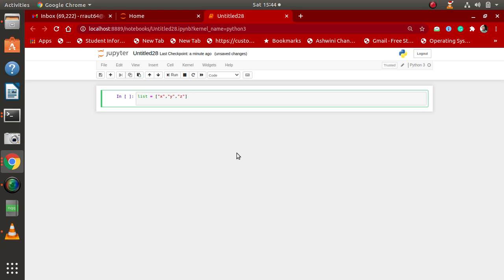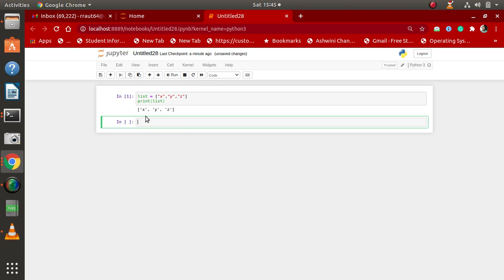In order to display the list content, we use print and the variable list. Now let us try to display the content of the list with the help of the print function. Here we can see it will display the list elements in the form of x, y, z.